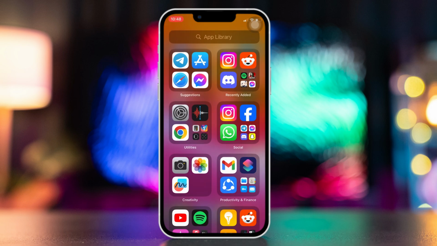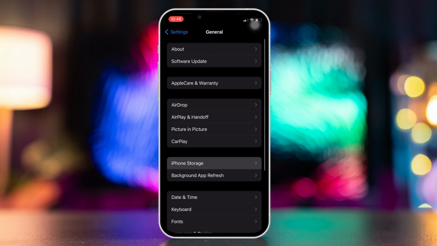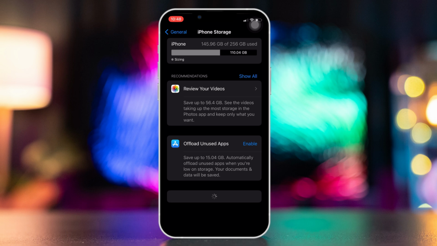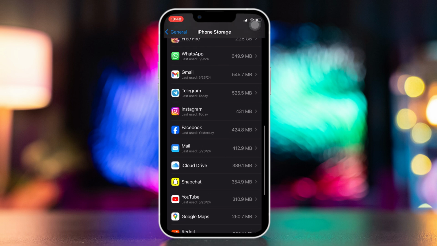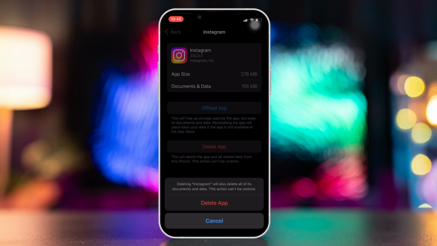Solution 3. Uninstall and reinstall Instagram. For this one, open up Settings. Next, scroll down and tap on General. Then tap on iPhone Storage. Now scroll down until you see Instagram, then tap on it. Next, tap the Delete App button. Then tap on Delete App, and it will be uninstalled.